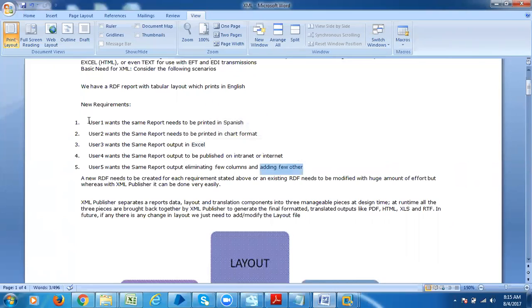Okay, so these are all new requirements. If 5 users want 5 different outputs and you don't have XML Publisher, only reports, then you have to develop 5 reports. If 20 are required, 20 reports, the same report in 20 different RDF files. A new RDF needs to be created for each requirement. 5 requirements you got, so you have to define 5 reports. For each requirement, you have to create a new report.